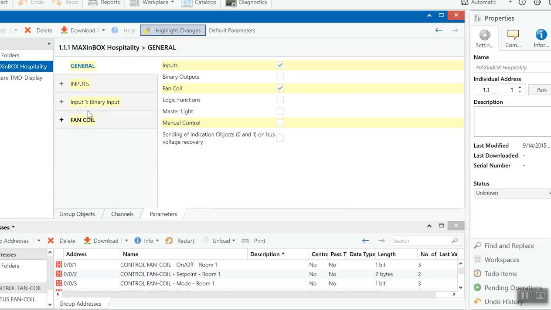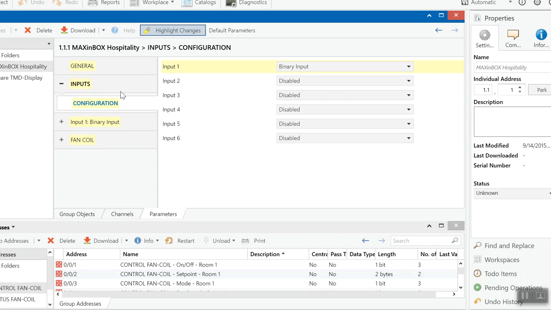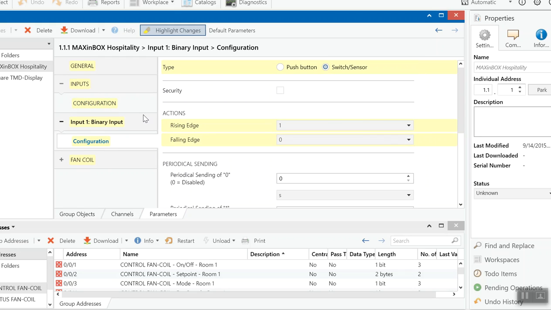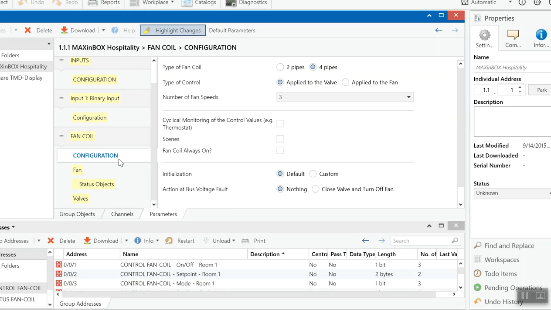So this is a fan coil actuator unit. In this case, we have the digital input to get the input from the window contact, because we need a system that, if somebody opens the window, the fan coil unit changes from comfort to the standby mode automatically to save the energy.